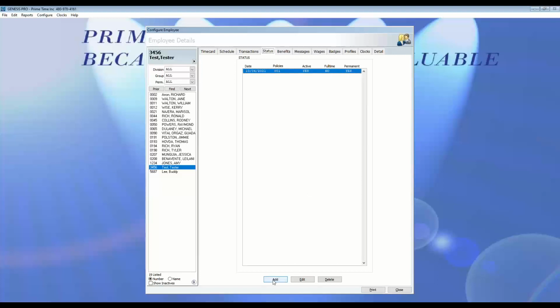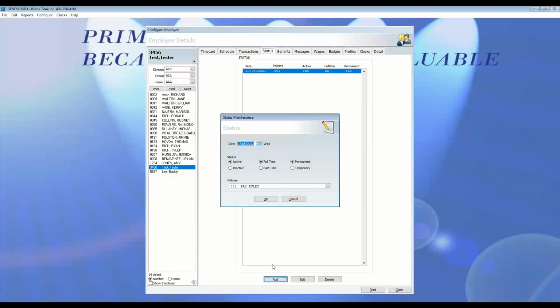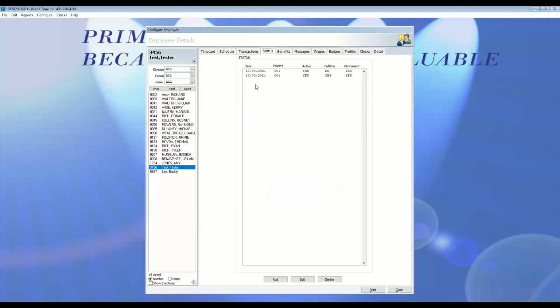Maybe we want to make them full-time, so we click Add. They're full-time, permanent, still active. There's only one pay policy here, so I click OK. So from this point up until the 1st of December, this employee is considered part-time. Moving forward, the 2nd of December, until we make another change, this employee would be considered full-time.